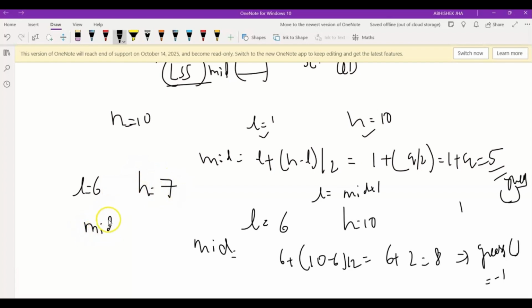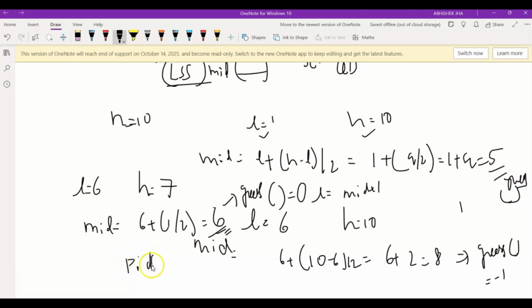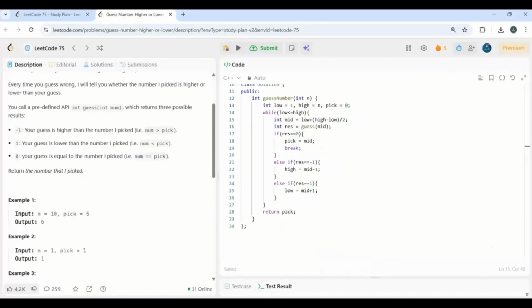Again, we'll find our mid value, which is 6 plus 1 by 2, which is 6. Now we'll send this 6 to our guess function, and in this case it returns 0, which means we have exactly guessed the number. So we'll store this number, that is 6, inside our pick variable, and return this pick variable at the end of our while loop. In this way our binary search works in this problem statement, and it is optimized for higher values of n also. So let's quickly move on to our code.